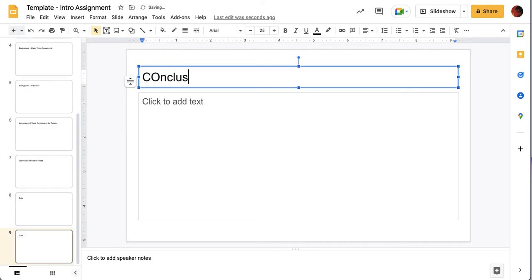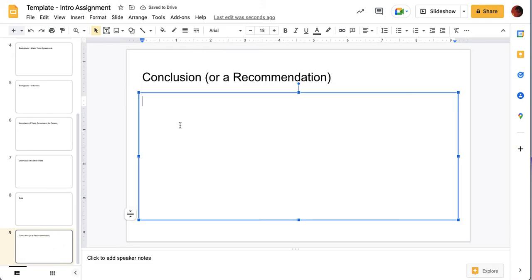I'll have a conclusion, or if it's appropriate, a recommendation. And in this slide here, I'm going to wrap up my presentation, or I'm going to make a recommendation. So based on the research, Canada should pursue a free trade agreement with Afghanistan or should not pursue a free trade agreement with Afghanistan. And here are the reasons why.